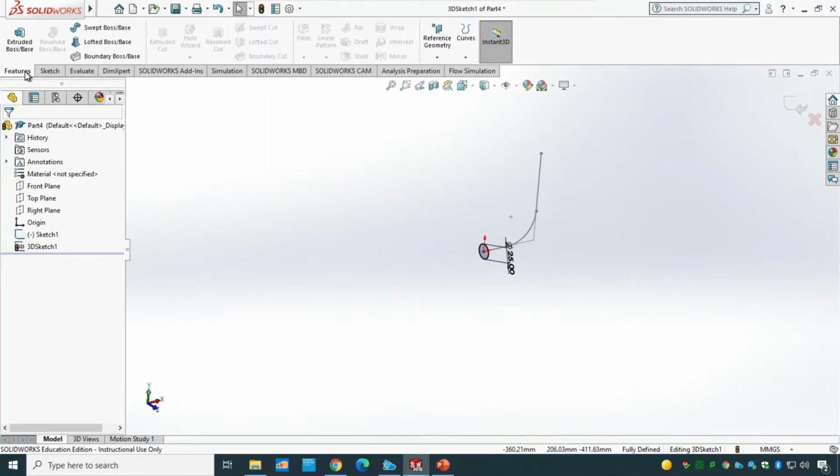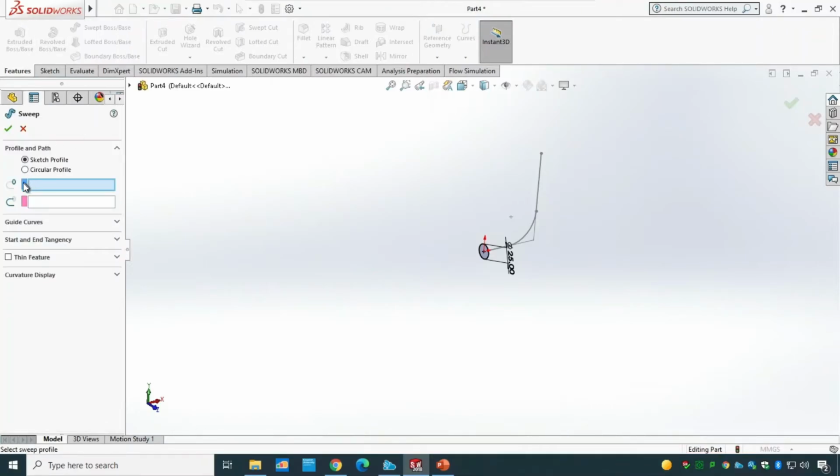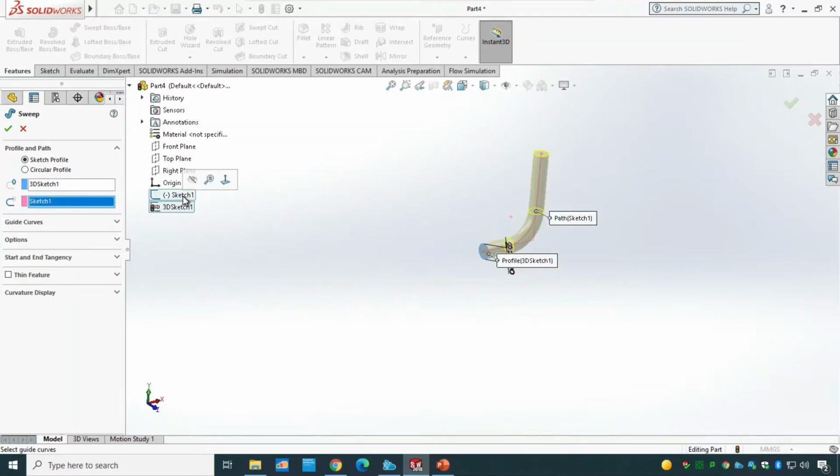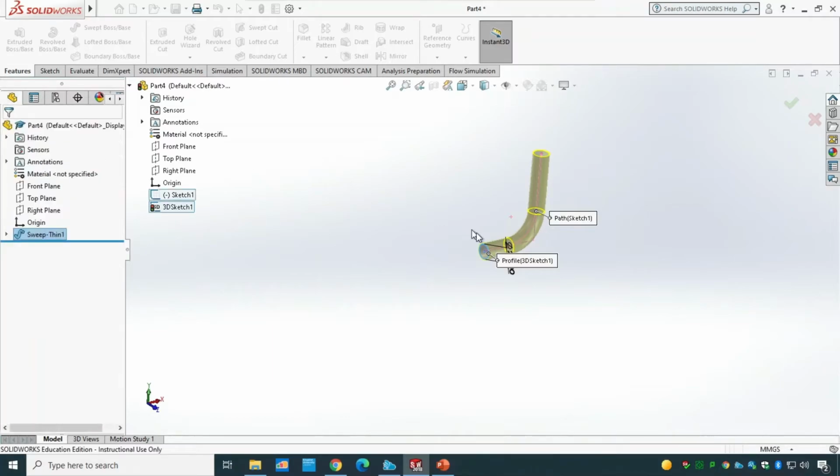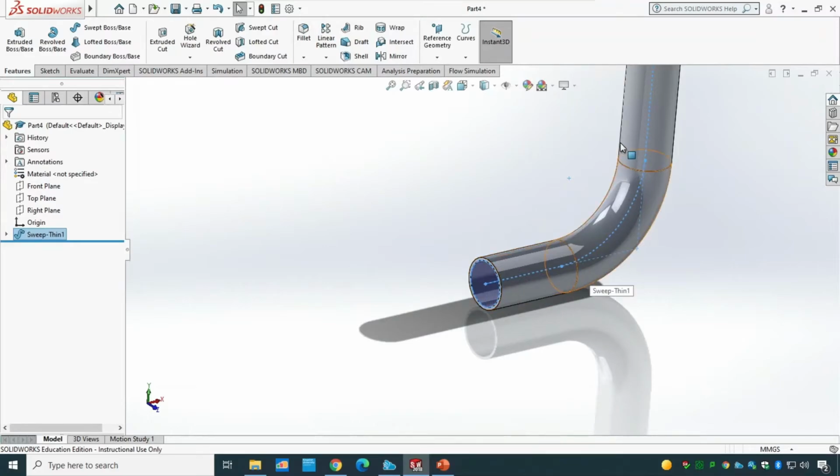And now I'm gonna go to the features, use the sweep boss, and I first need to specify which one is the profile. I'm gonna pick up that sketch as my profile, and then the path is gonna be the sketch one. And in order to use the shell later, I'm gonna apply the thin feature right now to save some time. I'm gonna put it as 1.5 millimeter in one direction. I'm gonna click OK, and you can see this is how I create a pipe in here.